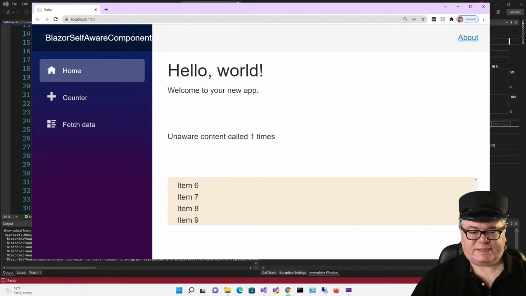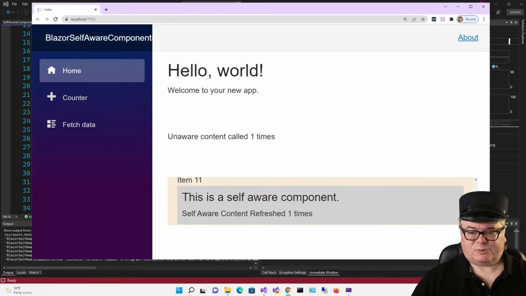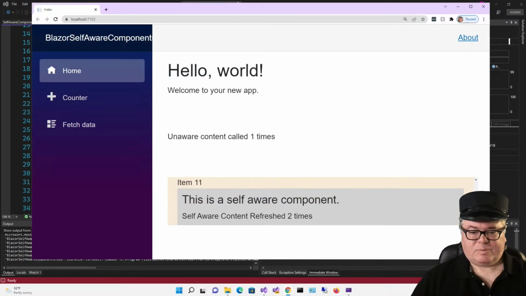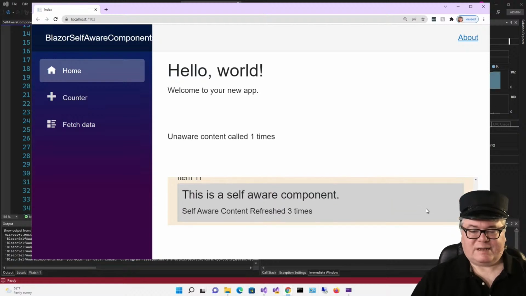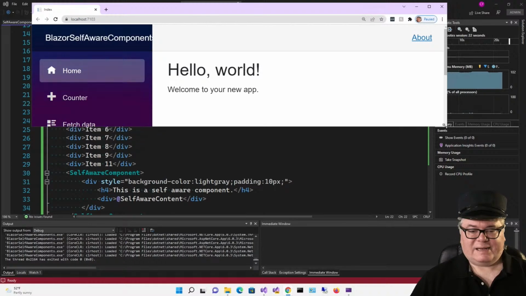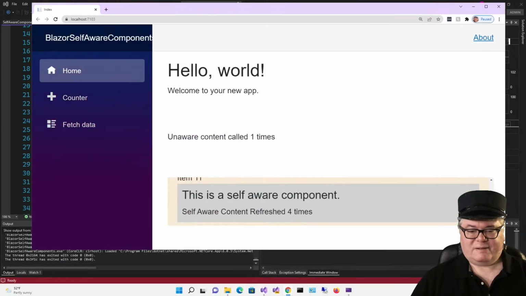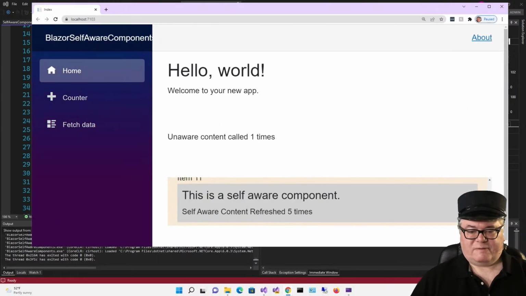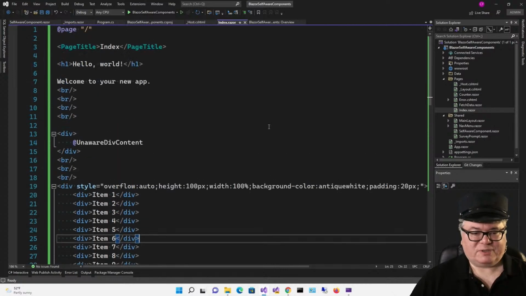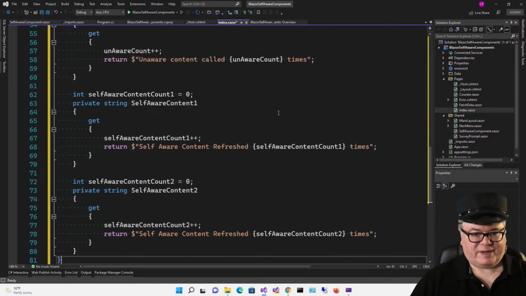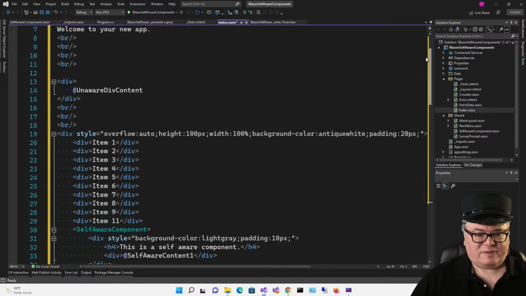All right, as we scroll down, refreshed 1 time, refreshed 2 times, etc. Now it's not only within that scroll, but if it's in view, when I hide and show it again, 4 times, 5 times. You see? Powerful stuff. Now, just to prove that multiple components on the same page operate independently, let's do this.